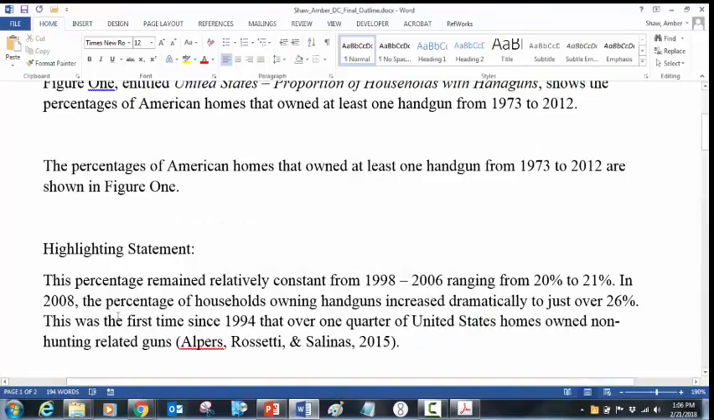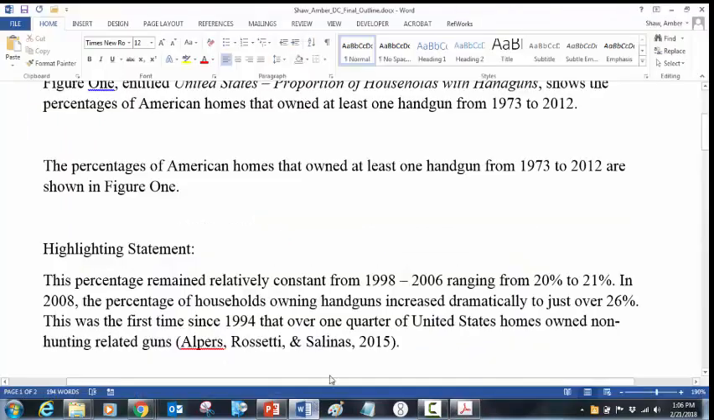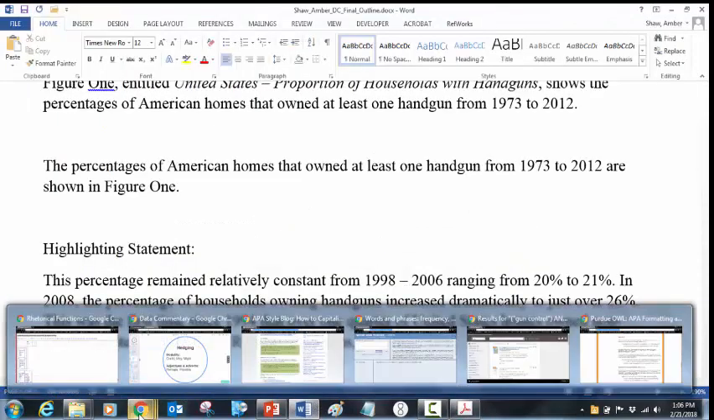In 2008, the percentage of households owning handguns increased dramatically to just over 26%. So I want to make sure that I'm paraphrasing the data here. So this is just over 26%. And I know I have these language choices to look at.